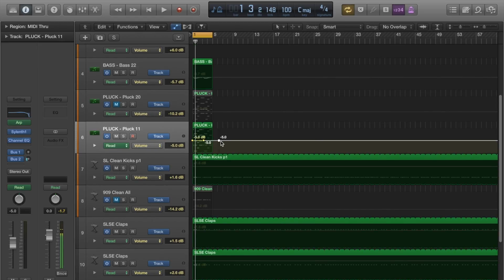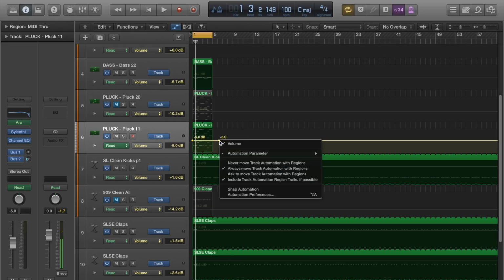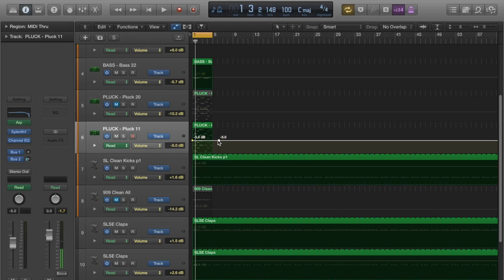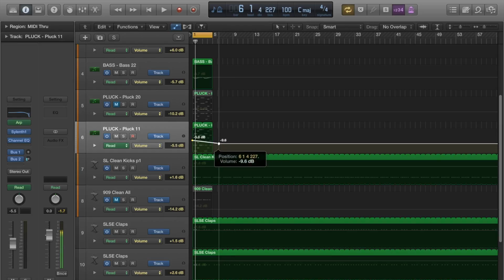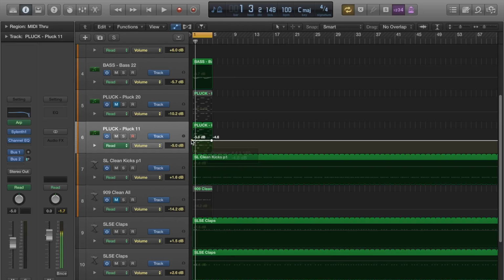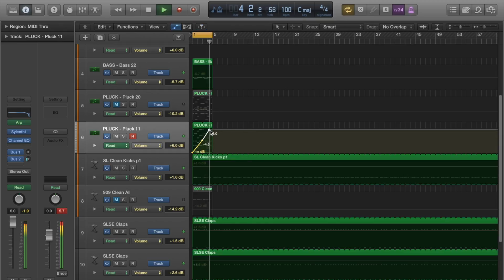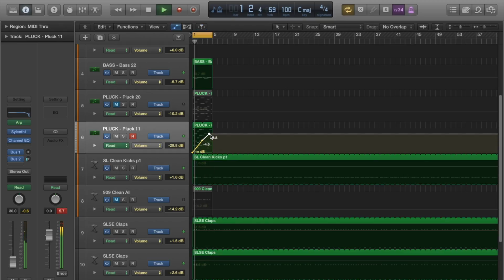So I can click anywhere on this line and add an automation point. Likewise, if I select a point and then press the delete key on the keyboard, then I can delete a point. And once you've got a point, you can drag it left and right, and you can also drag it up and down. So here I can have this fade in, for example, if I start the volume down and then bring it back up. So that's how you can put in automation points by yourself.